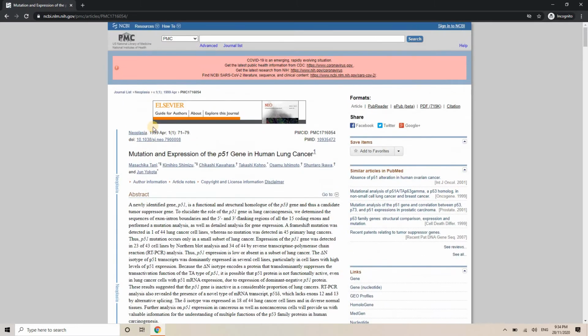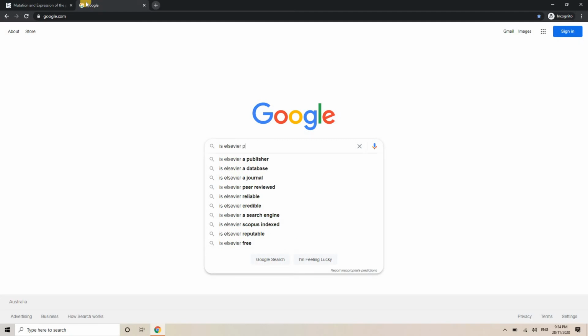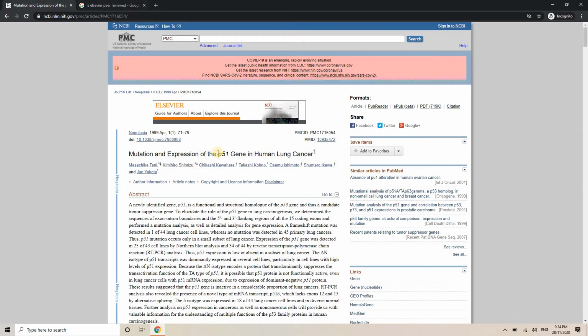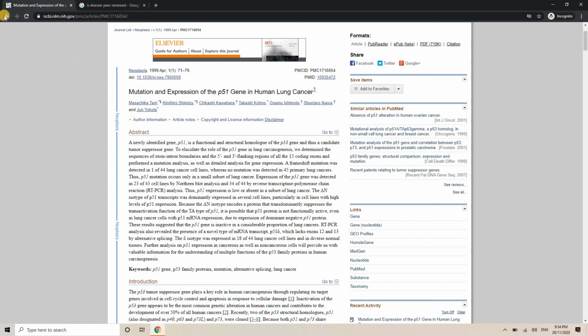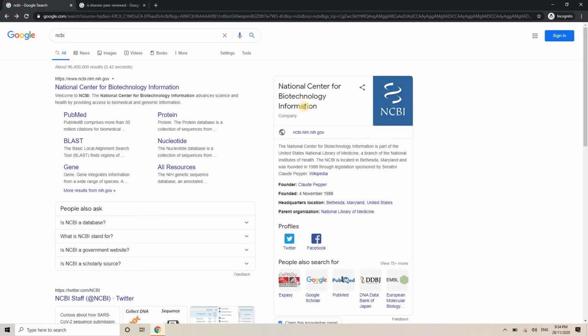This is an old one, but I want you to take a very important point. It is published in Neoplasia, a sub-branch of Elsevier. You can confirm, for example, by searching whether Elsevier is peer-reviewed. You can see that it is a decently peer-reviewed journal article. All of the research papers have to be peer-reviewed, so this is definitely peer-reviewed. Apart from that, most of the articles published in or stored in NCBI are peer-reviewed, so you should not worry about that.